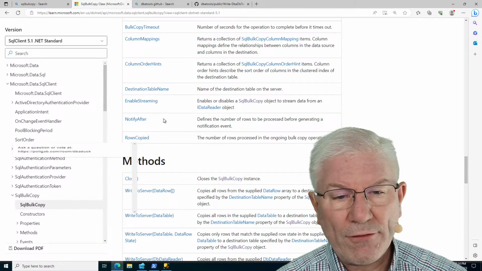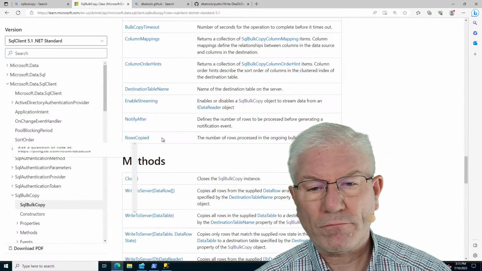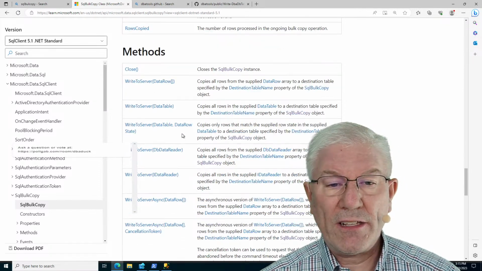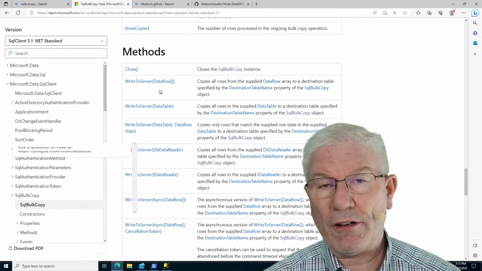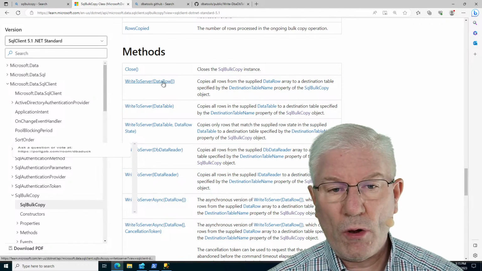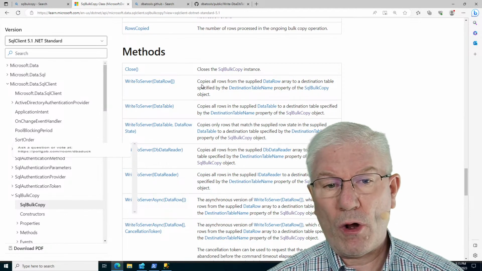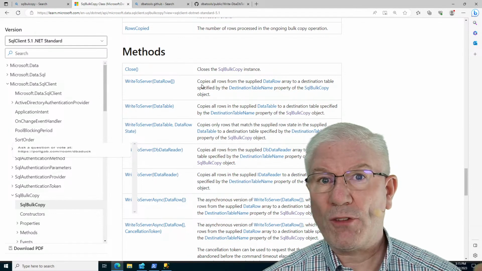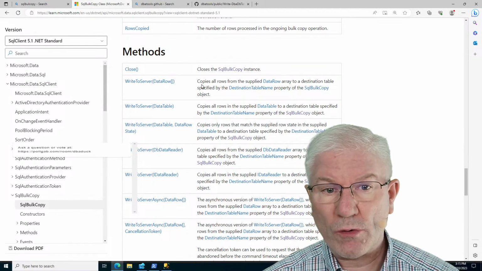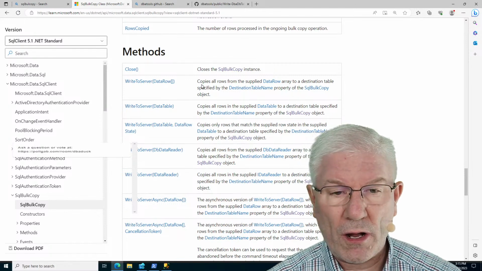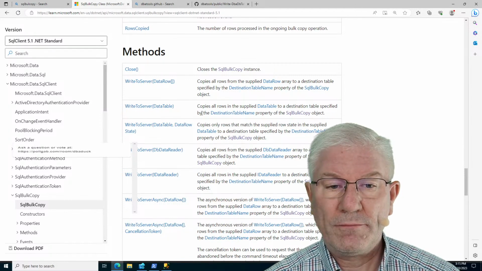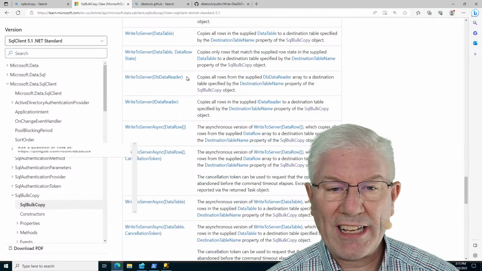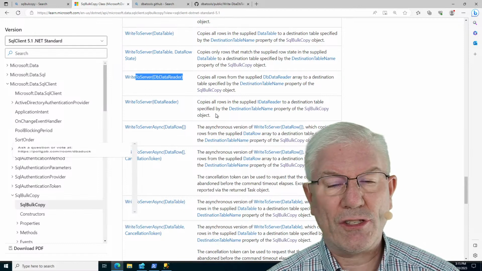We didn't do any notify after, and we didn't do any rows copied. These are things you can set. Methods, I just basically went down here to find out I could do this. Data row, which is basically a data row that's an array. You can do that with this and not have to worry about a data table. So if I have data rows coming from an object, I can use a data table, and I can use data table with a data row state. But look at this, I can use a data reader. So I was like, this is great.